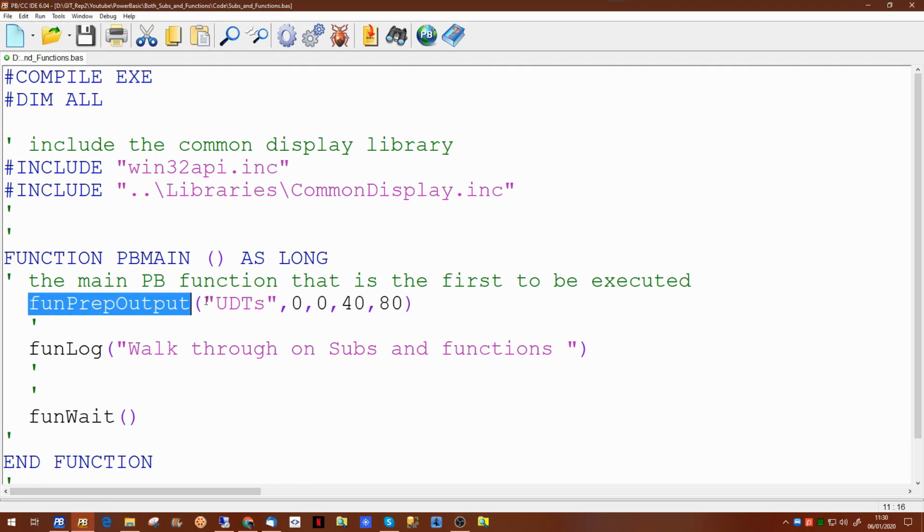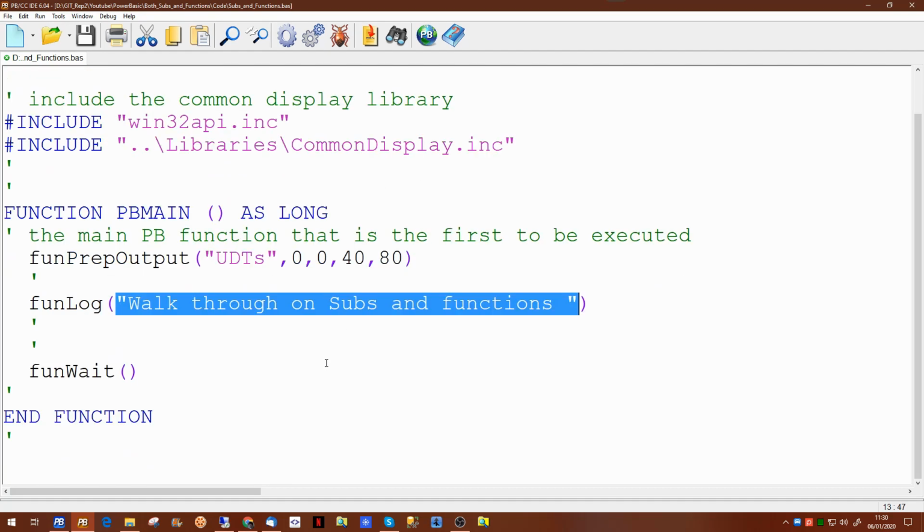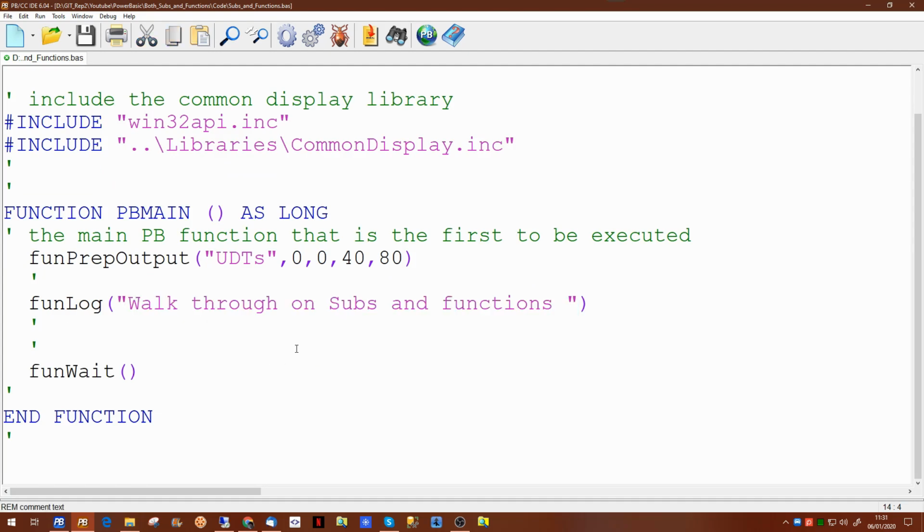Two of these functions take parameters. The prep output function takes a total of 5 parameters, 1 string and 4 numbers. The log function takes a single string parameter. What we're going to do today is add a few more functions and subroutines to demonstrate how they're used. If we create a variable within our main function here, we can actually demonstrate the use of a subroutine.